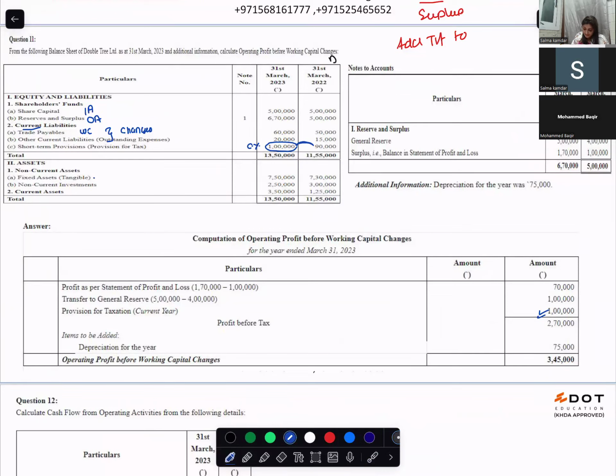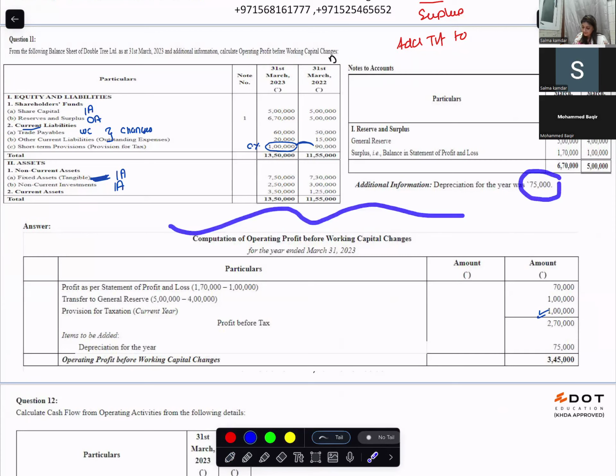Non-current asset. This, which activity? This thing, operating activity, right? Asset. How is asset operating activity? It is investing activity. Are you with me? Okay, fine. So you do not have any other information. Now you have depreciation. That's it. 75,000.